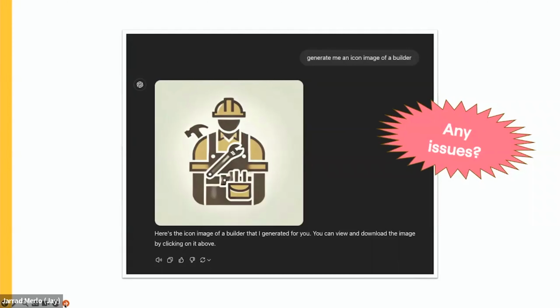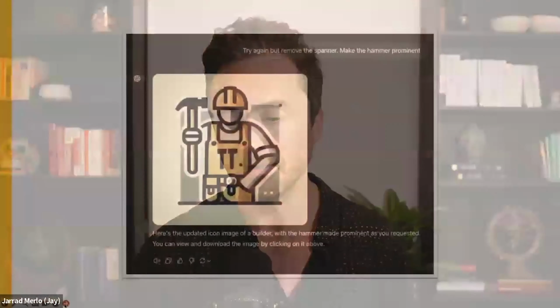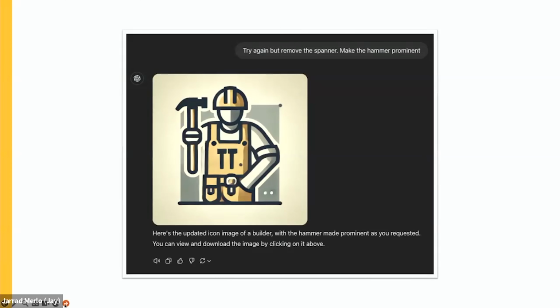So I went back to ChatGPT and I said, try again, but remove the spanner. Make the hammer prominent. You see, if I want to create an icon of a builder, what's the most iconic thing a builder has? It's a hammer. It's not a spanner or something like that. I don't want to confuse my students, right? So I've got this one and I like it. It's pretty good. We're going to keep that one. That's not a bad picture of a builder. Yes, he's wearing a helmet, which is a bit weird.